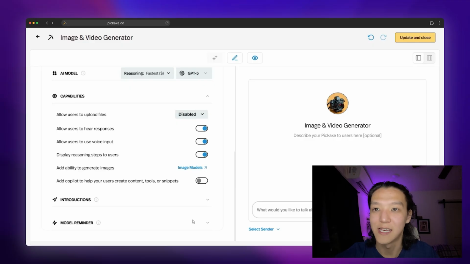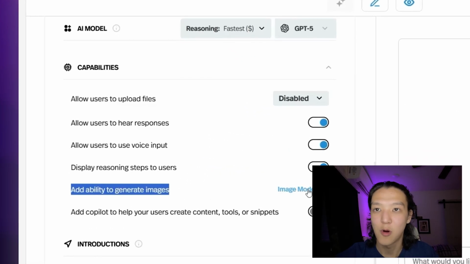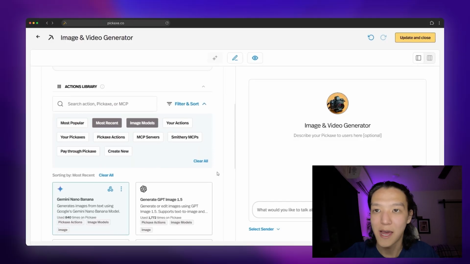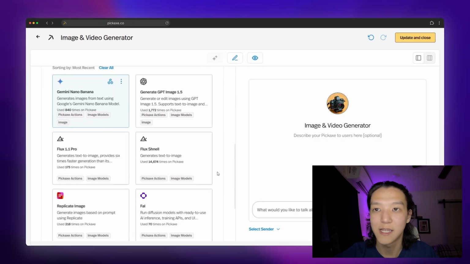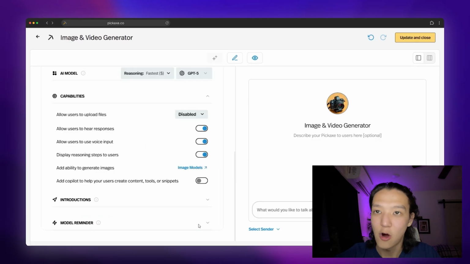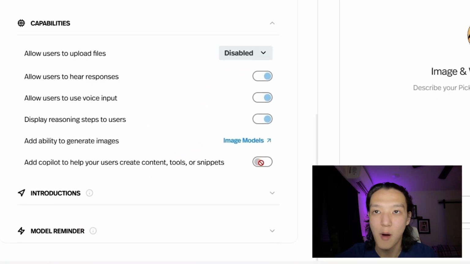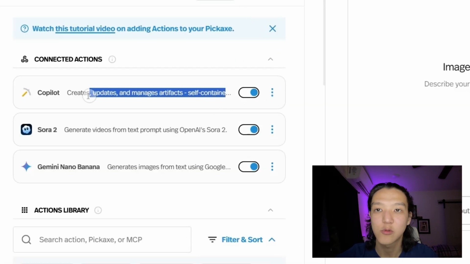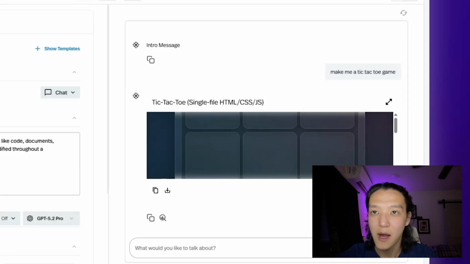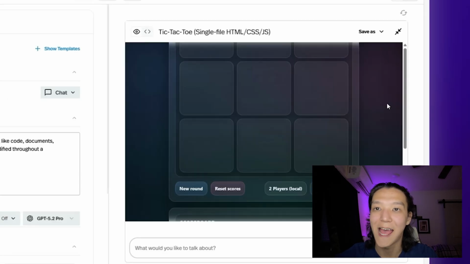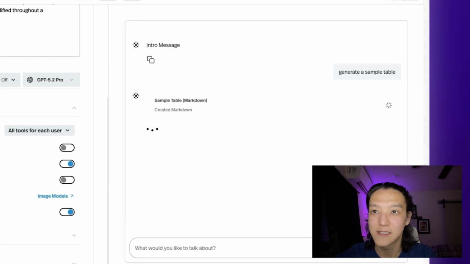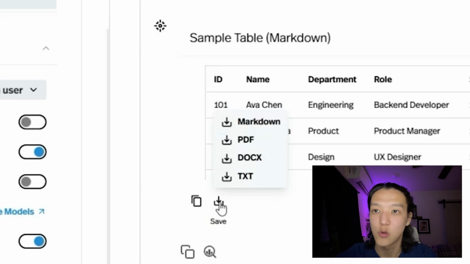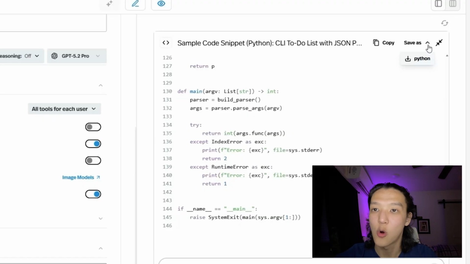Another capability you can enable is image generation. Clicking image models will take you to the Actions tab and automatically filter the library to display all built-in image generation actions. The final option in this section allows you to add Copilot to your pickaxe. Enabling this option connects Copilot as an action, which will count towards any action limits on your plan. Copilot opens a special window where users can ask it to generate or edit content, create tables or code snippets, and download the results in various formats like docx, PDF, CSV, and more. We've linked a separate Copilot video in the description if you'd like a deeper walkthrough.